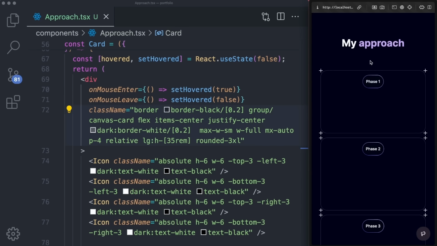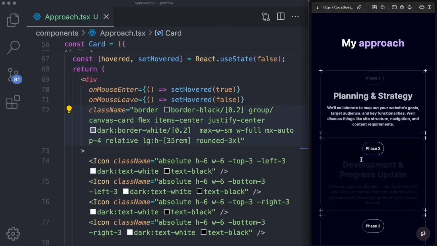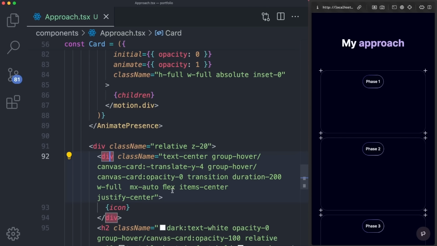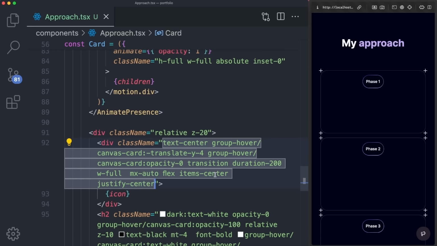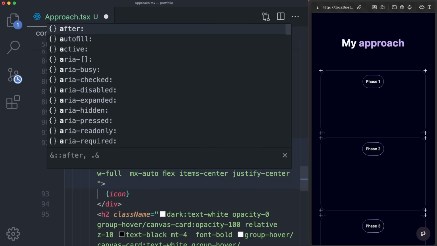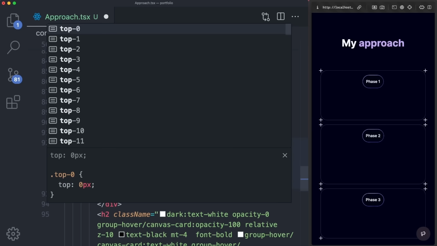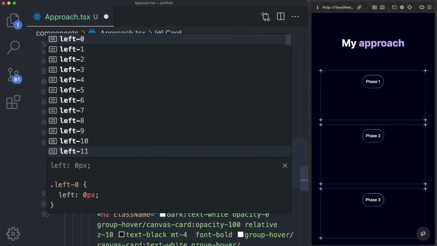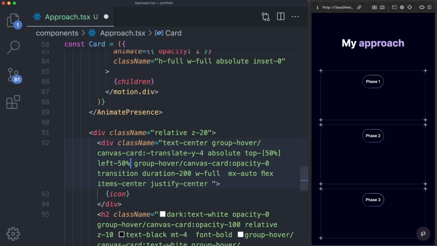This is good. We can also try to center this phase button by going right here. And you can see the icon. We'll need to use absolute positioning to center this. So let's say absolute right here after the translate Y4. Let's give it a top-50%, left-50%. It has to be inside of square brackets.